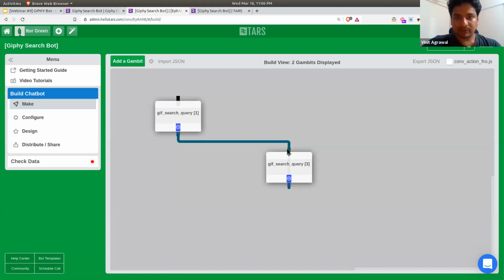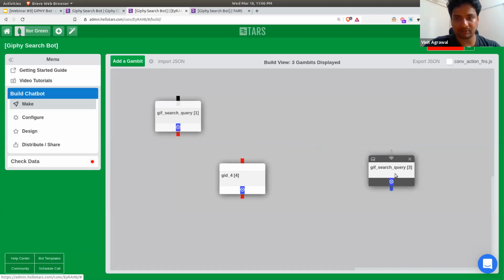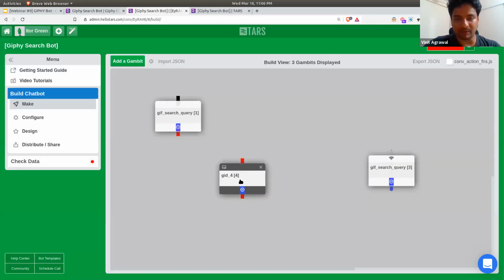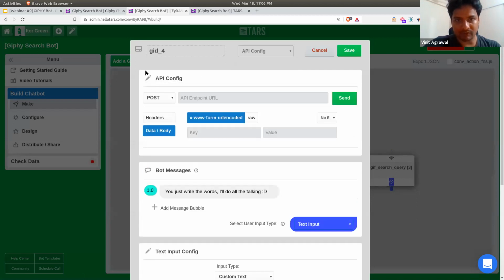What I'm going to do is disconnect this gambit and create a new one so that I can show you how to do this configuration. So I've created a new gambit here. I'll connect it here. If you open this, you will see in this drop down menu there's an option called API config. If you select that, this new section comes up, and this is the API configuration section where you configure this.